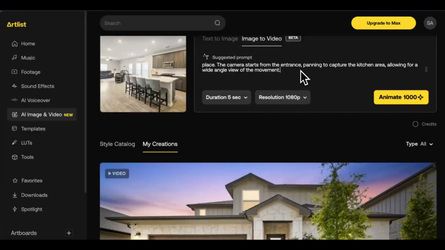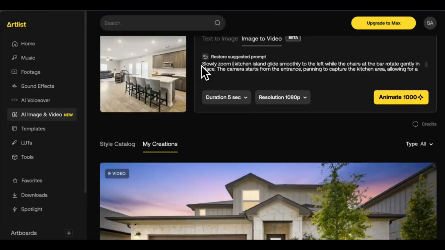How about we basically slowly zoom in to the kitchen island.